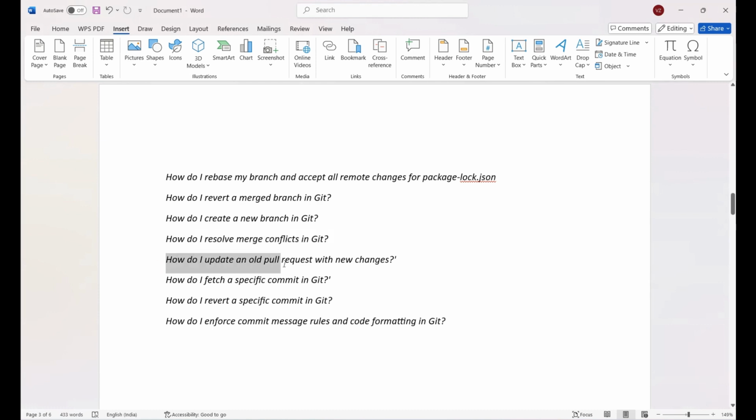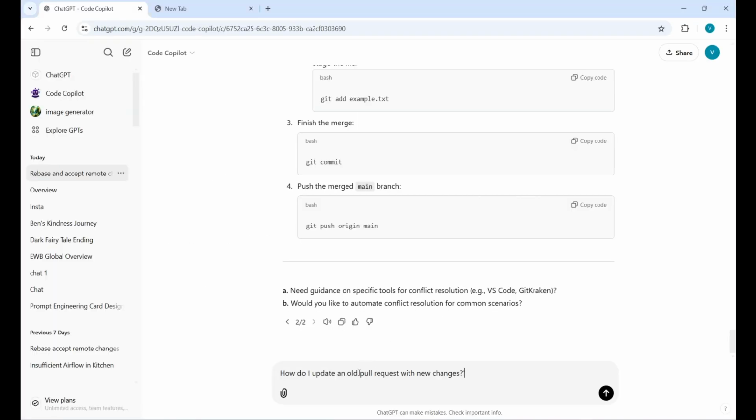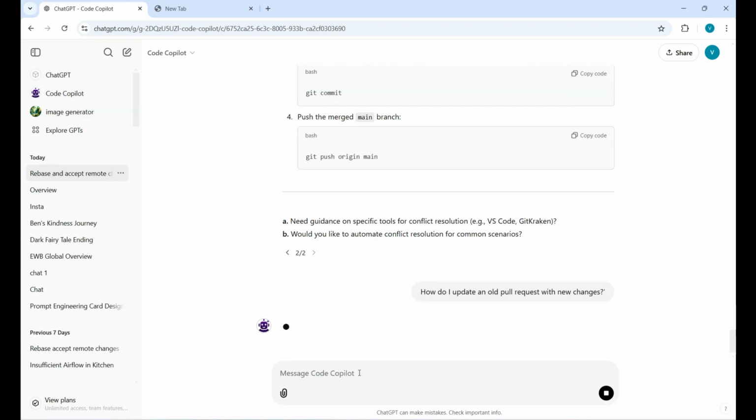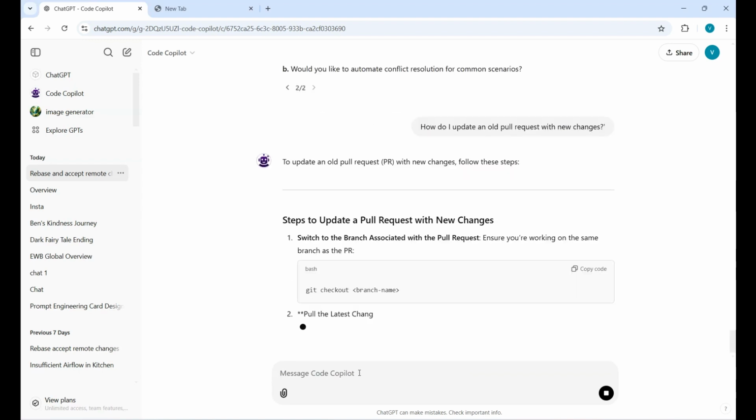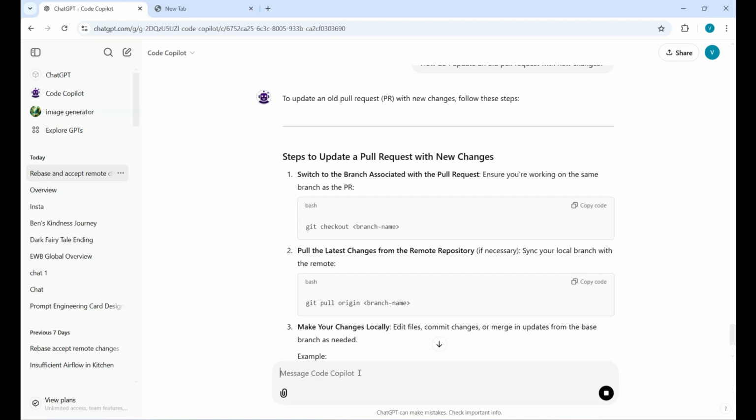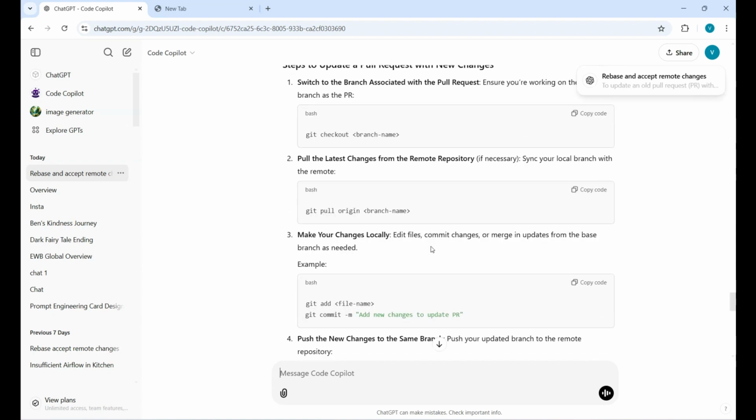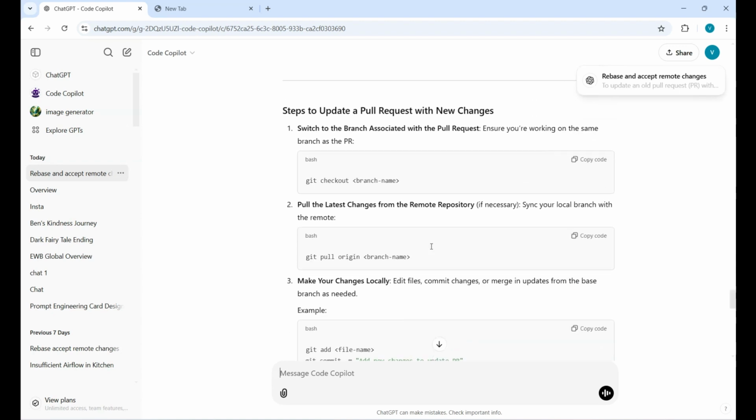Okay, how do I update an old pull request with the new changes? Means what happened? For example, I took a pull 2 months back, and I'm working on one of the major requirements which took almost 1 week. And within this 1 week, many other developers pushed their multiple changes in the same branch. So at that time, how can I update my local code with the main branch?